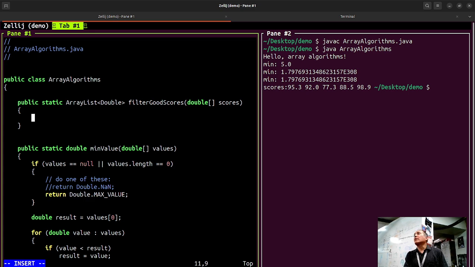Okay, but what is it we want to do here? We want to create a new list. We want to go through our list of scores. If it's a good score, we put it on the new list. And then at the end of it, we return our list. Right? Make sense?